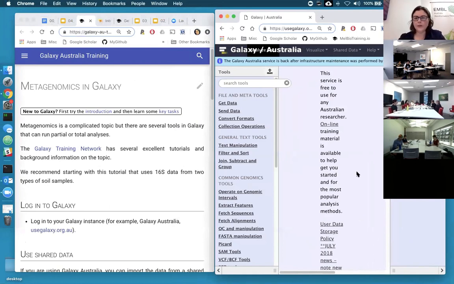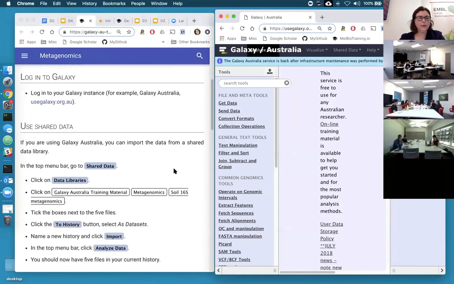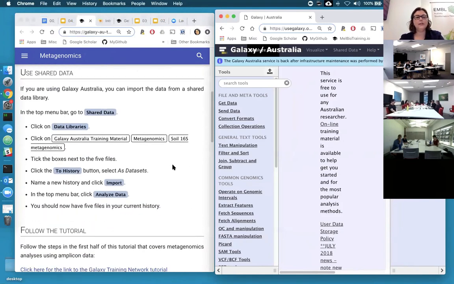Okay, so hopefully everyone has logged in to Galaxy Australia. We are using shared data today. So this data has already been uploaded to Galaxy Australia in the library. So now we'll get that data into our current history.